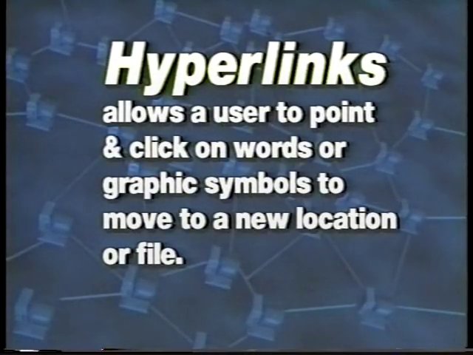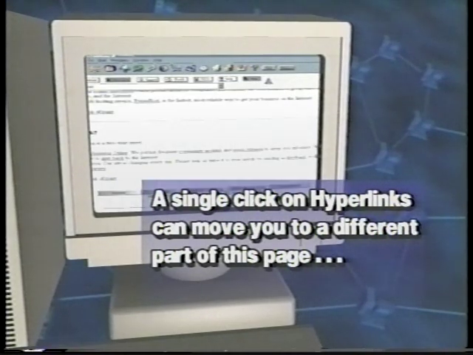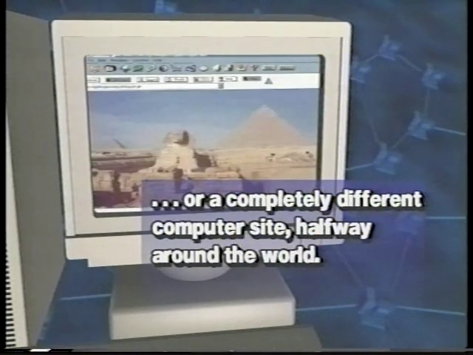Again, hyperlinks allow a user to point and click on words or graphic symbols to move to a new location or file. The unique thing about the hyperlinks you find on the web is that a single click on these items can move you to a different part of this page or a completely different computer site halfway around the world. This shift won't even be noticeable to you except for a small time lag as the screen changes.